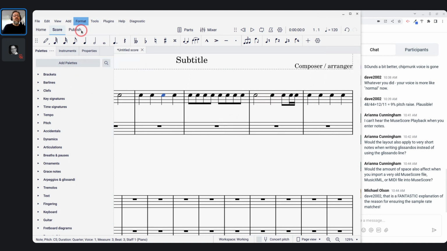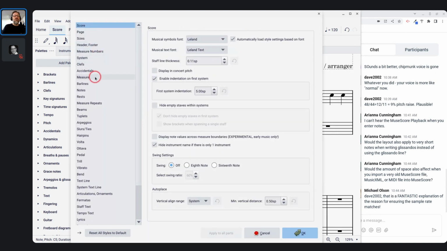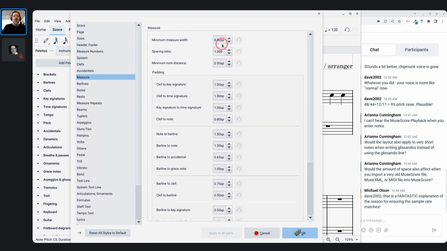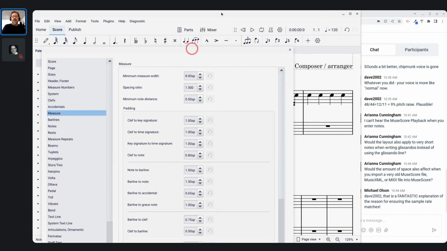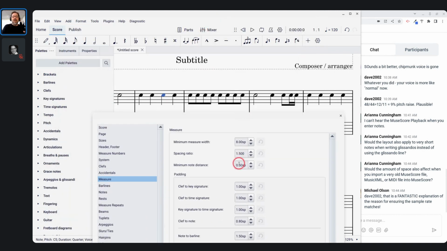If I go back to Format, Style, Measure, we're going to be using this dialog, well, not a lot, but some. This spacing ratio here is what tells you how much more space a half note needs than a quarter note. So these two settings that I've talked about, the minimum note distance and the spacing ratio, these are going to be your friends.